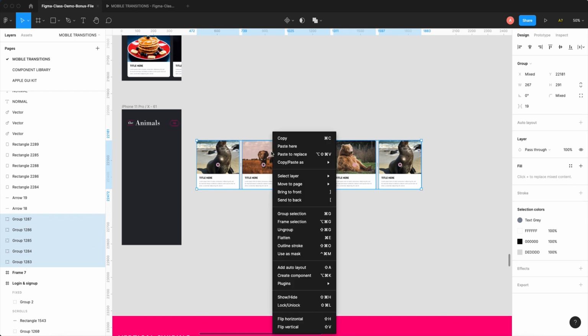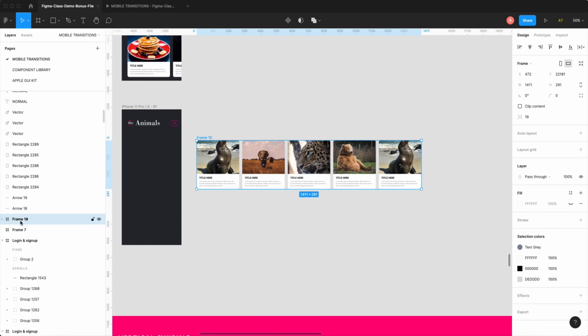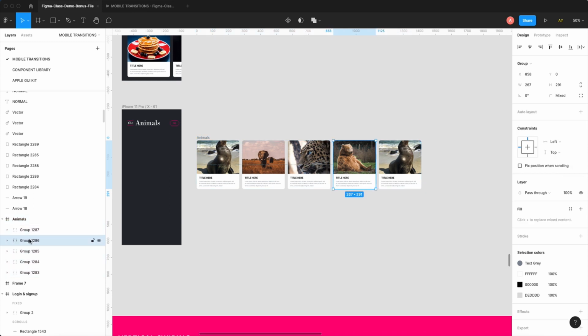And when I right click and go to frame selection, you'll see it grouped all of these images into a frame here. And let's call this one animals. So I have a frame here called animals that has all of the images and the cards that we just created and grouped in each one. So if I want to select the bear here, if I want to select the tiger.